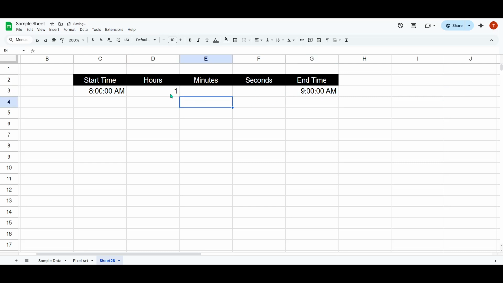The beauty of this approach is its dynamic nature. Every time you change the values in your reference cells, the end time updates automatically, allowing for seamless, real-time calculations. Play around with different inputs, and you'll see just how flexible and powerful the time function is for managing and calculating time-related data in Google Sheets.